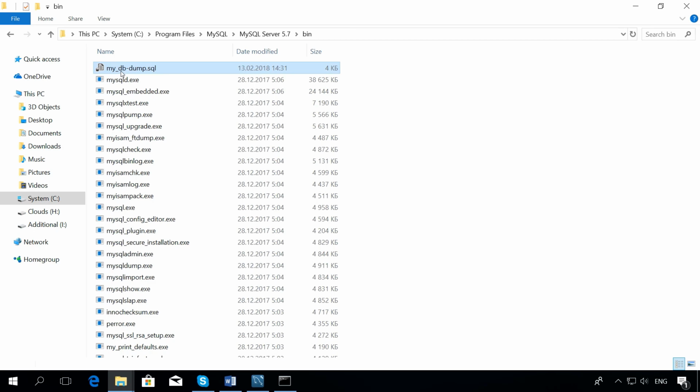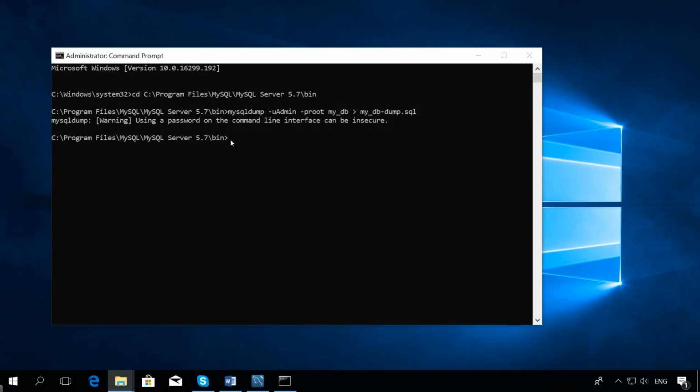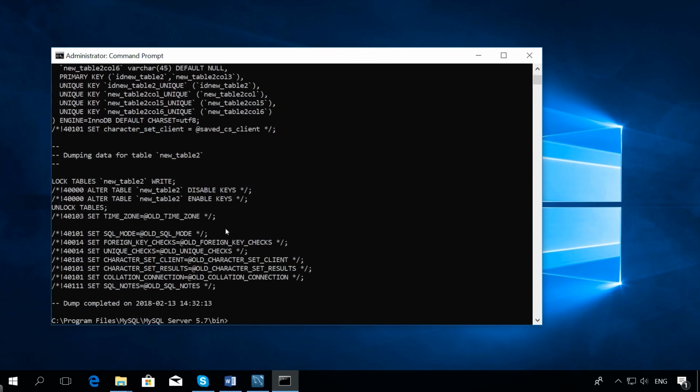To restore a database, use the command prompt to follow the path to the database backup file and enter the same command, mysql -uadmin -proot mydb less than symbol mydbdump.sql, but change the direction where the arrow is pointing. U, the value that shows the login which we use in this case to connect to the database. P, the value that shows the password for the user of this login. MyDB, the name of the database, a backup copy of which we need to create. MyDBdump.sql, the name of the backup file we have created before.